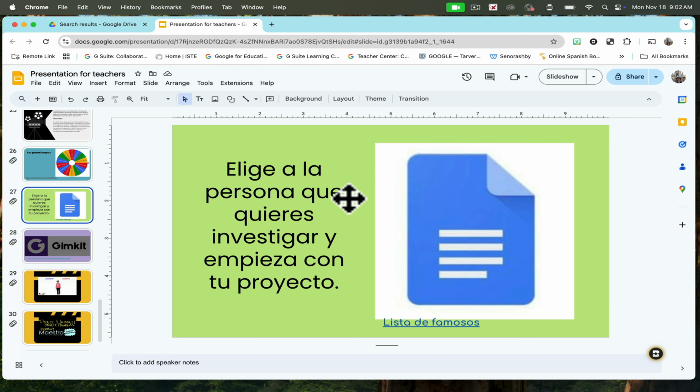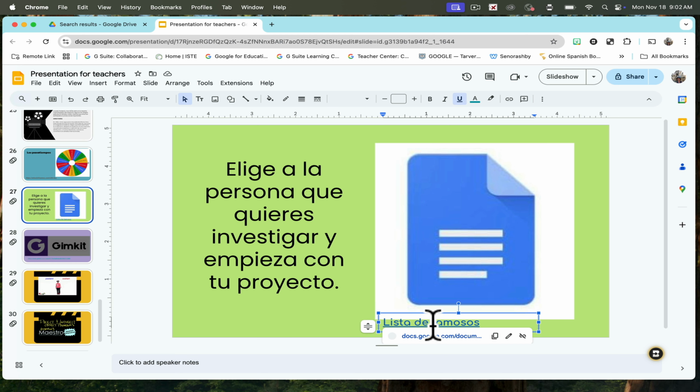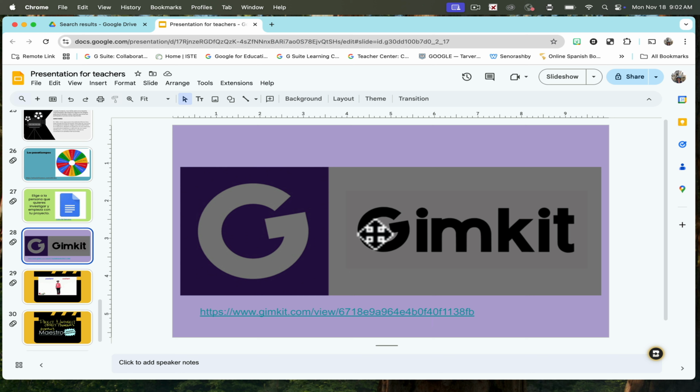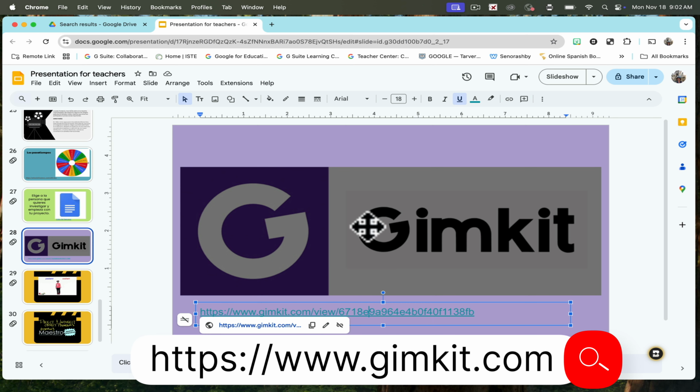Again, I use documents with them as well, so Google Docs. Here is my hyperlink. All of these hyperlinks are linked to each of the Google Classroom. So the students just have to take their computer, go to Google Classroom, and they can access all of these materials. I also use Gimkit, and again, this is my hyperlink.